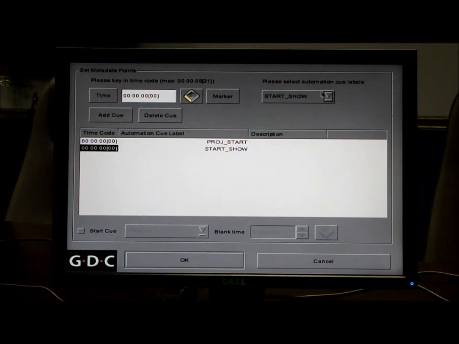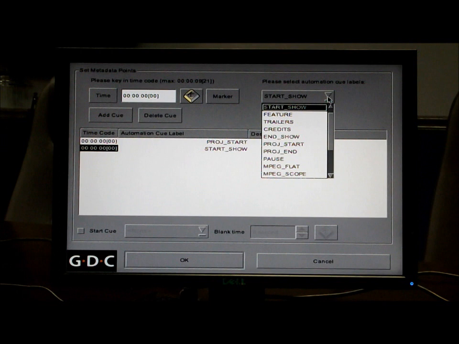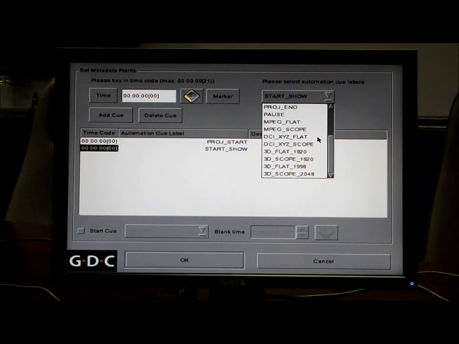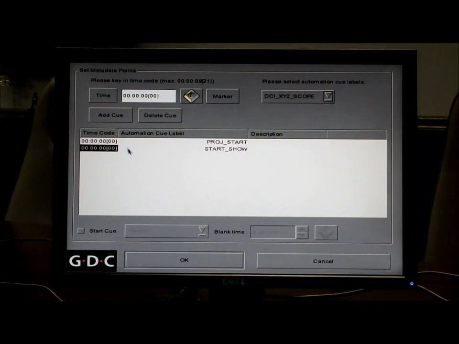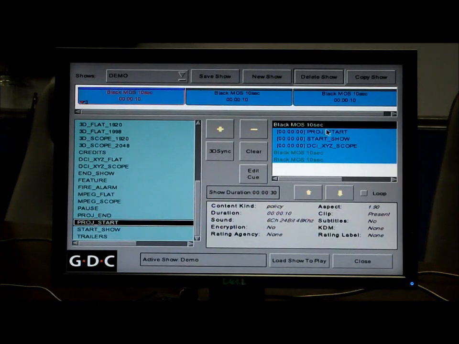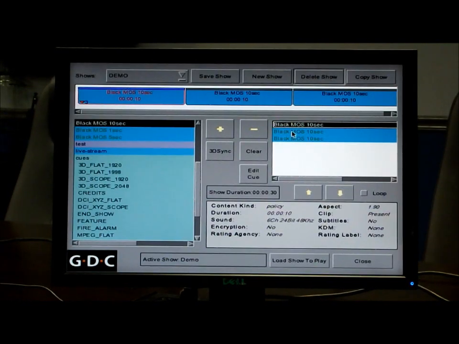add cue, and then whatever format your movie is in, whether it's scope, flat, 2D or 3D, you then have to choose what you're going to be playing in. In this case, I'm going to choose scope 2D. I'm going to click on OK, and you can now see that those 3 cues are embedded within the first Black Moss 10 second. The second black is to give all of those cues plenty of time to fire.